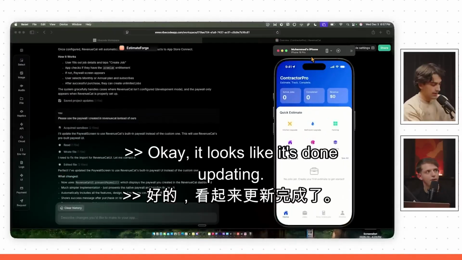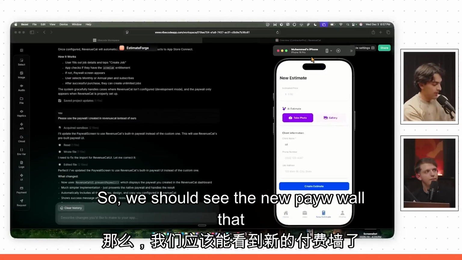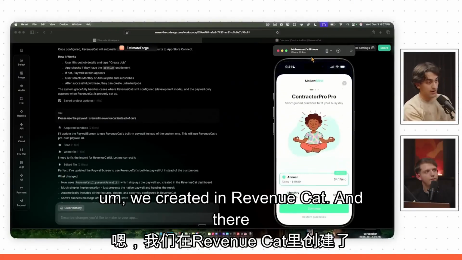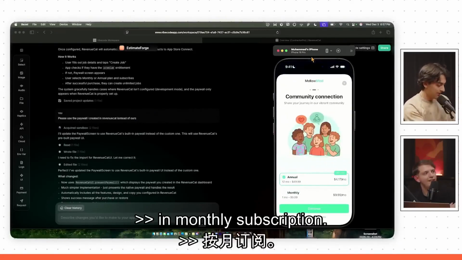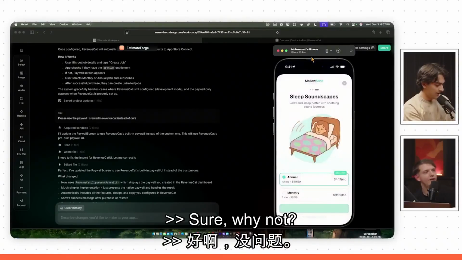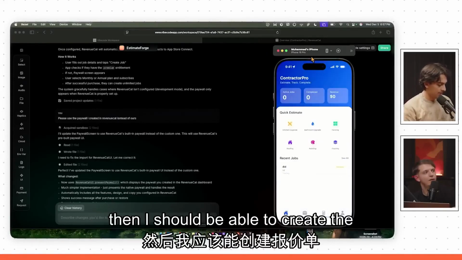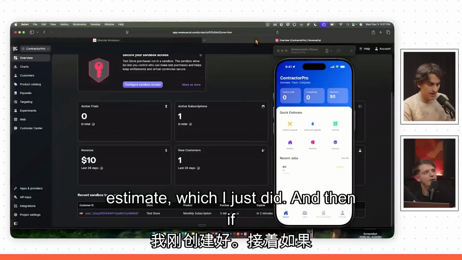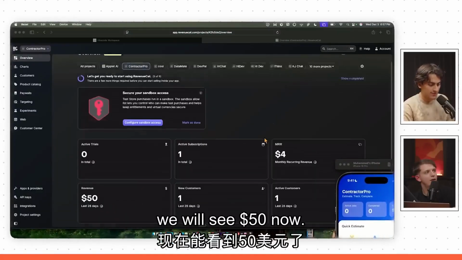Okay, it looks like it's done updating, so we should see the new paywall that we created in Revenue Cat, and there it is with our annual and monthly subscription. Sign up for annual this time. Sure, why not? Cool, we get the success message, and then I should be able to create the estimate, which I just did. And then if we go over to Revenue Cat and refresh, we will see $50 now.